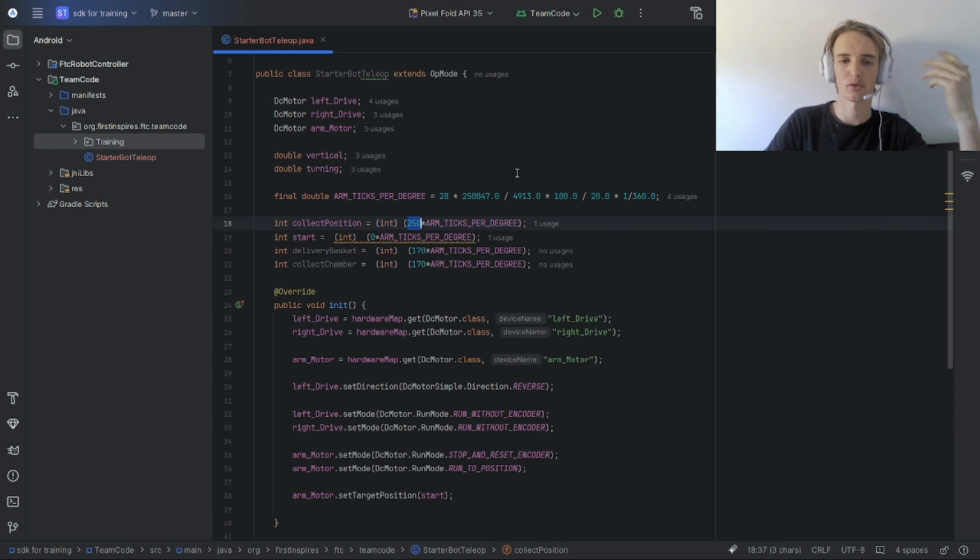So we're saying we want to go to 250 degrees for the collect position, and we multiply it by the ticks per degree, and that means this collect position is going to tell the motor what target position needs to be in ticks to reach this position in degrees in real life.